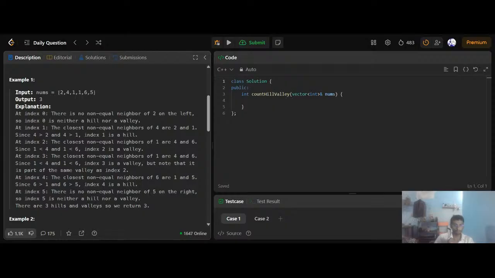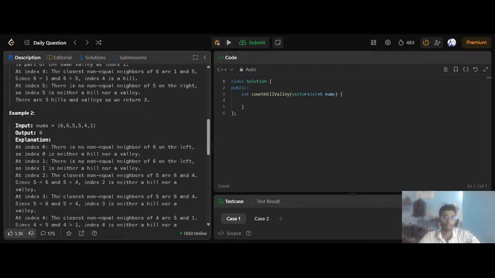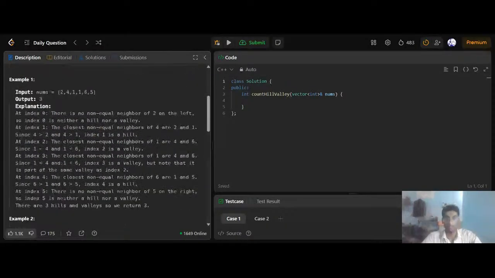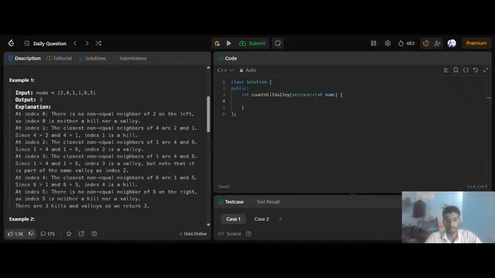6 is greater than 1, 6 is greater than 5. So index 4 is a hill. Index 5 has no non-equal neighbor on the right. Okay, understood. So same thing here. So I have to do this.